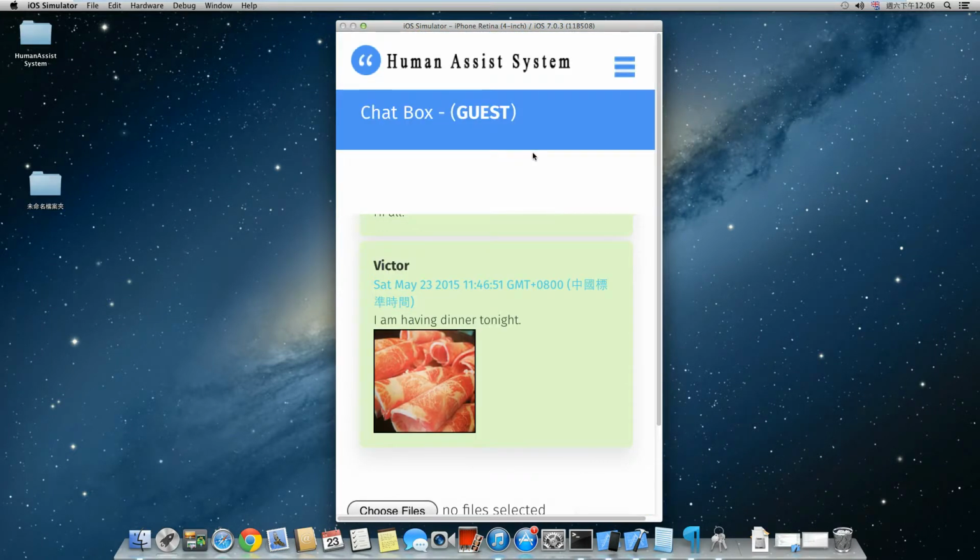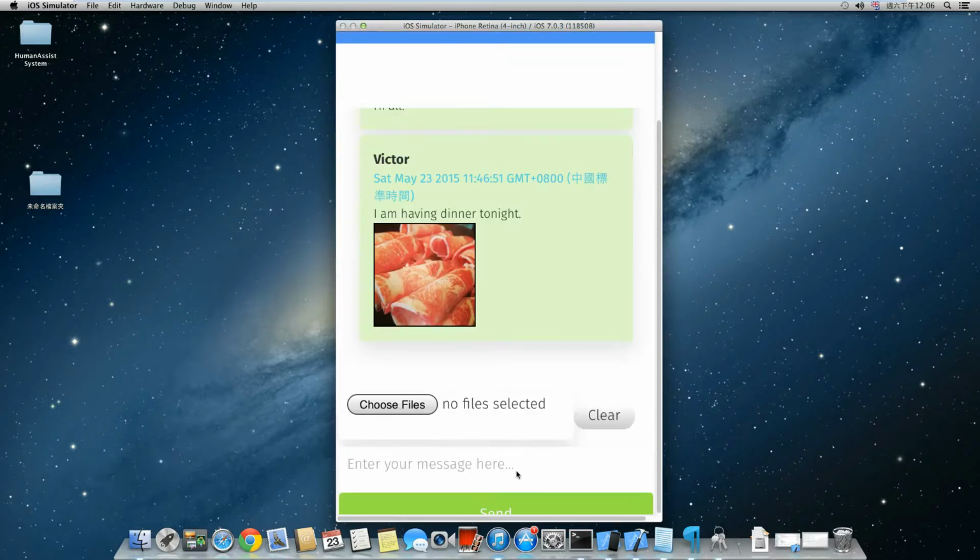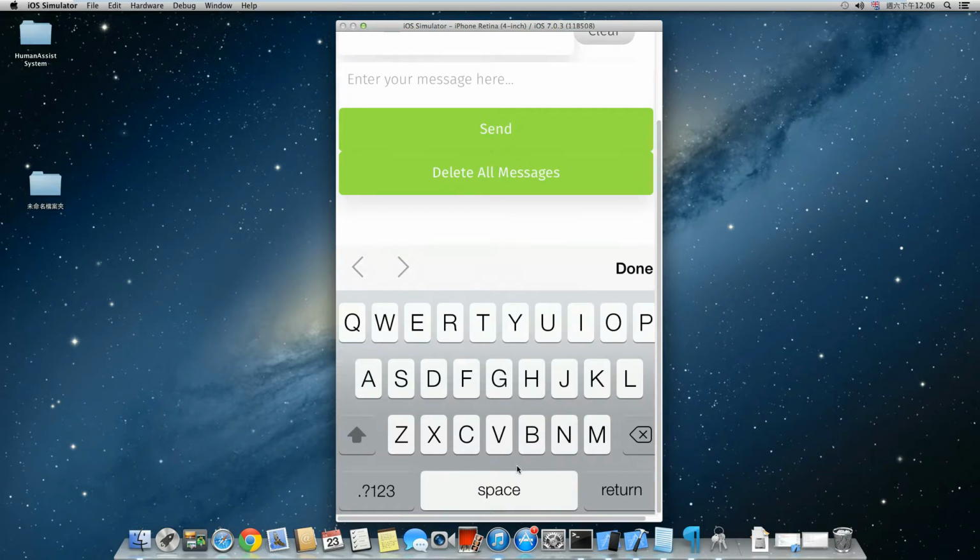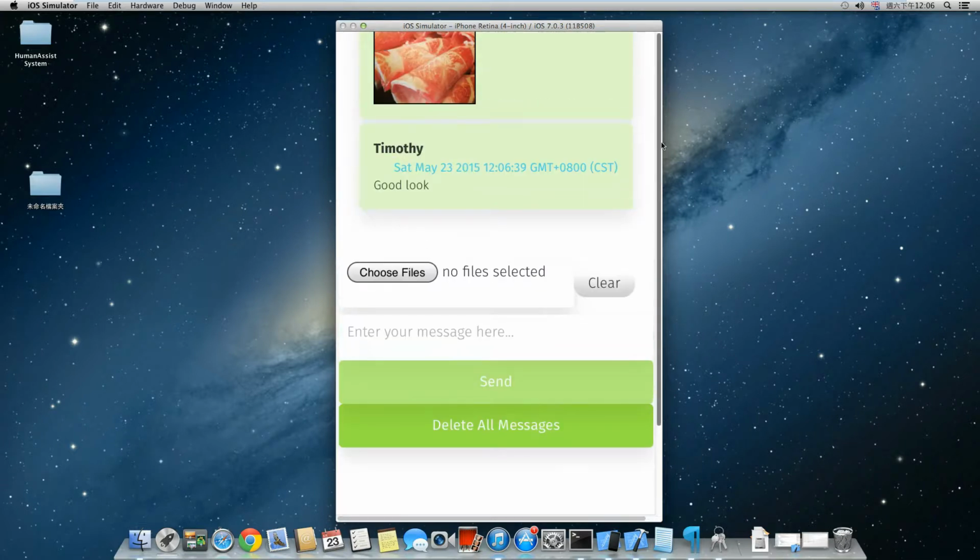This is the classroom page for the iOS app. You also see the group name at the top of the banner, and you can use this app to chat with your members. Okay, you will see that I have successfully sent a message to the server from my iOS app.